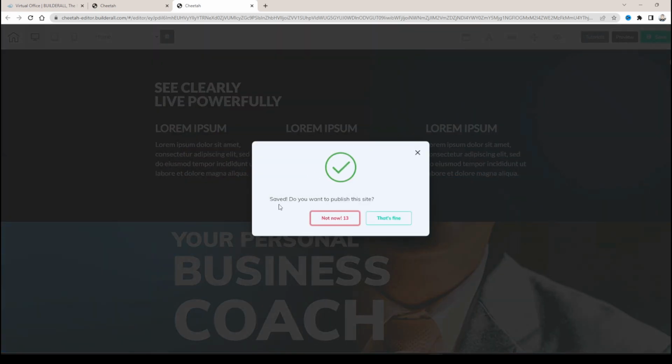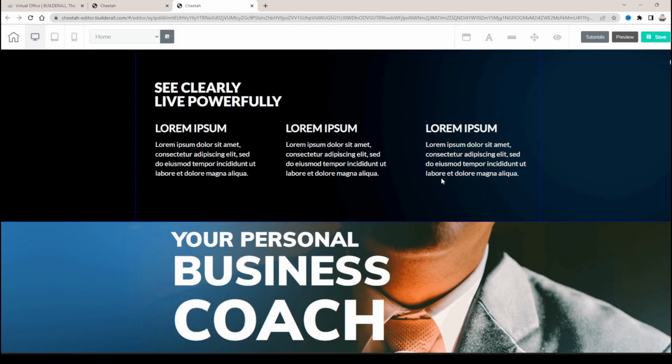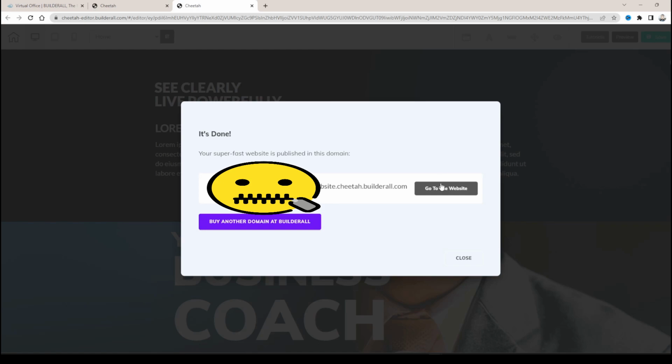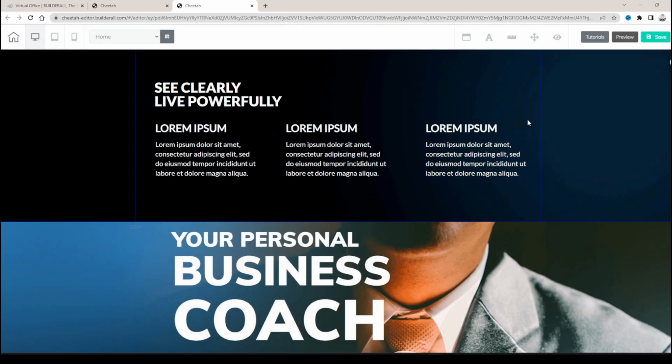Now, once it's been saved, here it asks you, do you want to publish the site? Okay, so every time you save and you've made some edits, it's going to ask you if you want to republish the site. We can say yes, that's fine, and then it will publish your site. Otherwise, if you don't want to publish it, you can simply say no, and that will keep it in a draft.